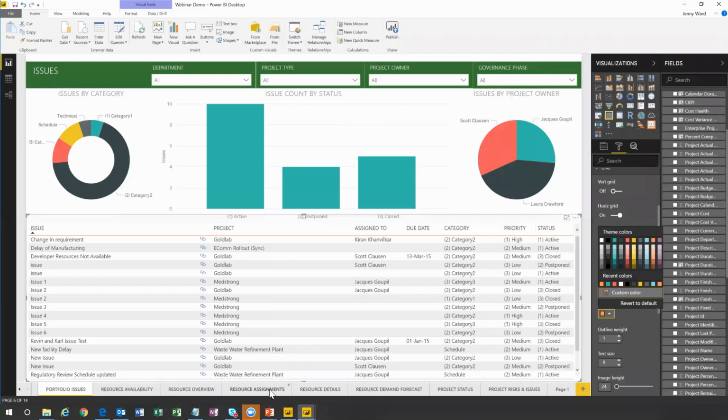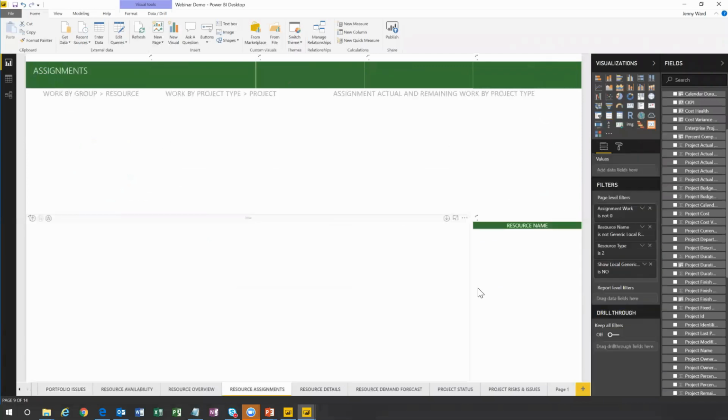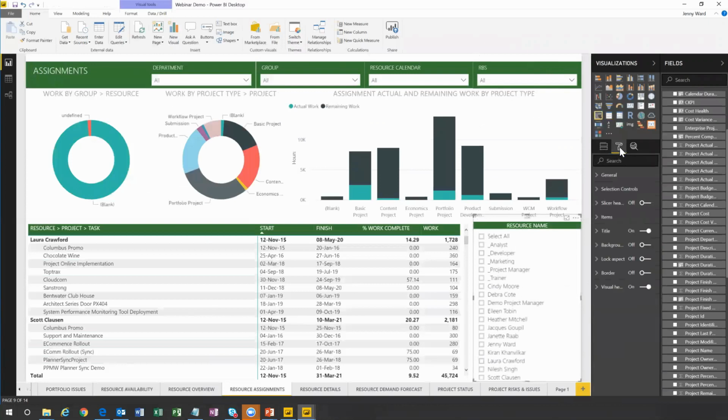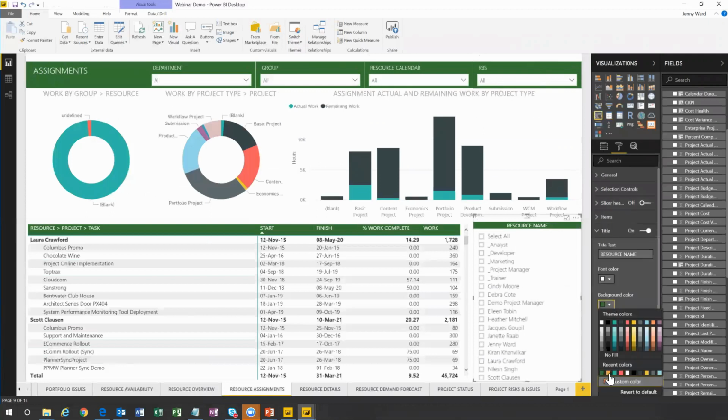All right, let's do this, and let's go to resource assignments. And let's say we want to change the color of this header. All right, I'm going to go into the header for this. Slicer header title here. See how the custom color is available here? Okay. That is not always the case. Sometimes you'll find when you switch to a different view, the color that you just created is not going to be available there.